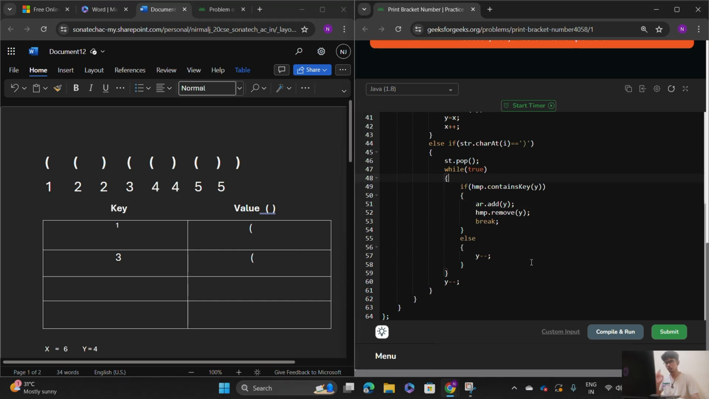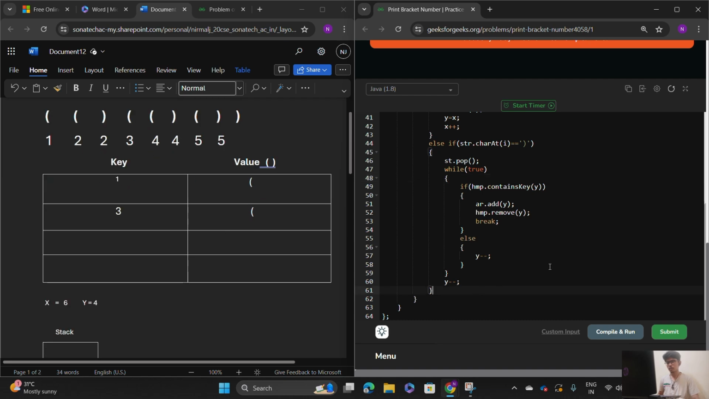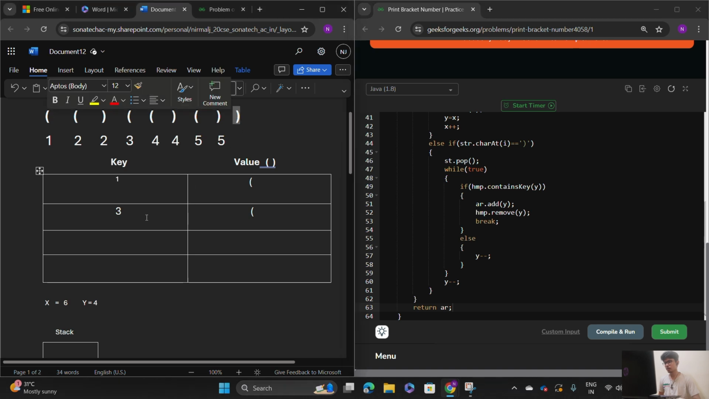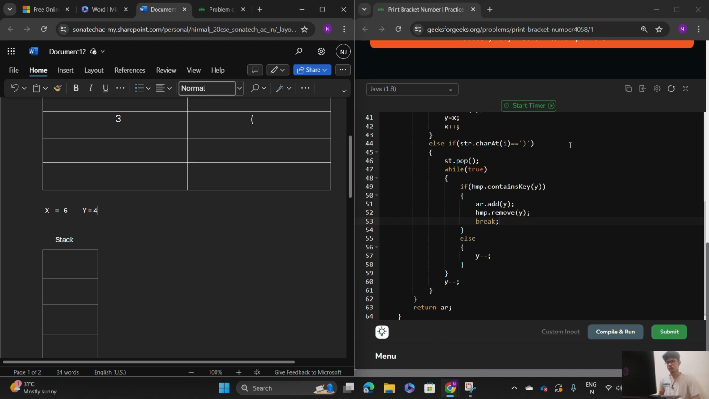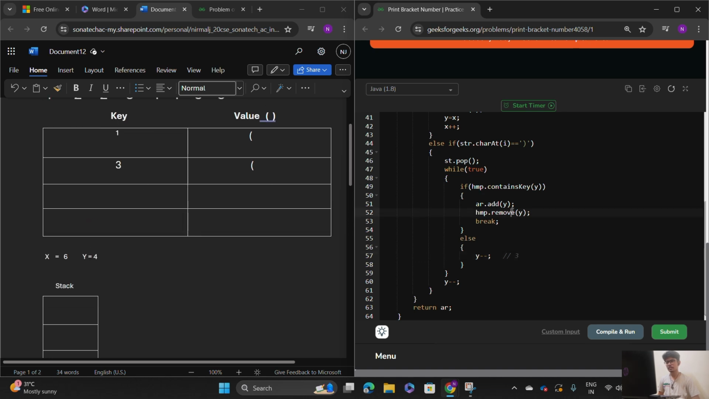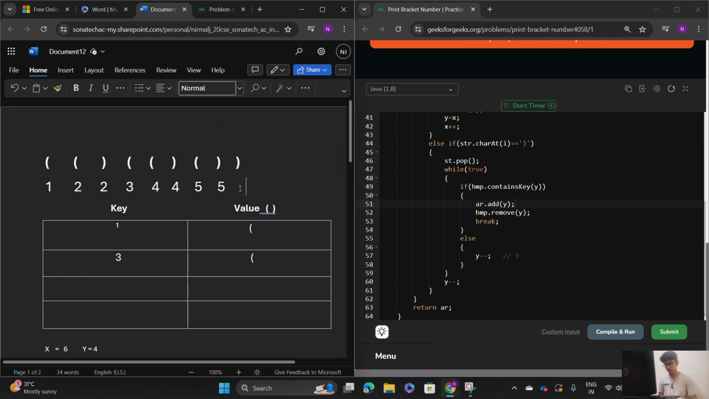Now what I'm going to do is return the result AR. When I get this condition, I'm going to check whether the map contains key of 4. No. Then decrement the value of y by 1 and you get 3. Does the map contain key 3? Yes. Then add it in your list and remove it from your map. Then break from the loop.